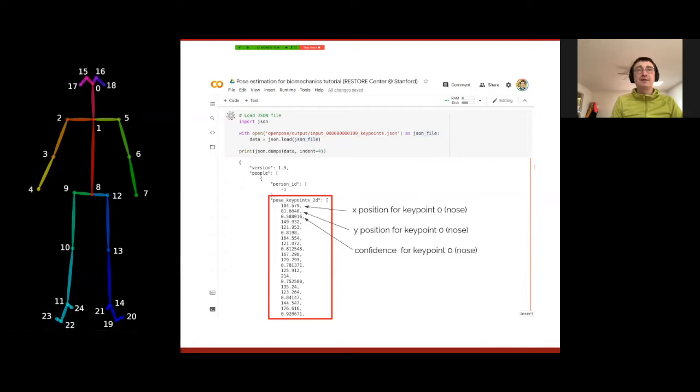And there's 75 numbers because OpenPose detects 25 key points and returns 3 numbers for each key point. So we have key points from 0 to 24, 25 key points. And for each key point, we have 3 numbers: X position from the top left corner in pixels, Y position from the top left corner in pixels, and the confidence of OpenPose. So how sure OpenPose is that the key point is really in the place that it should be. And that's a numeric value from 0 to 1.